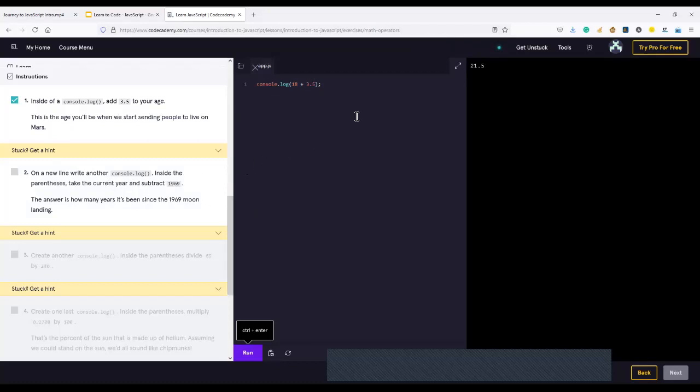They're saying on the next line, write another console.log. Inside the parentheses, take the current year and subtract 1969. So they want us to do another arithmetic expression, this time with subtraction. They want us to take the current year and, using the subtraction operator, subtract 1969. And let's print that out and run that. And we get back 52.